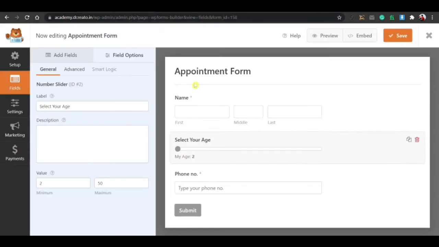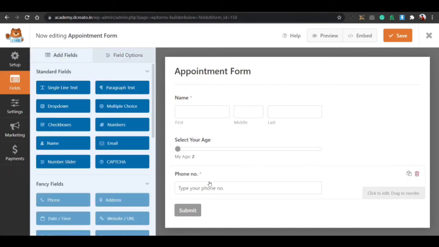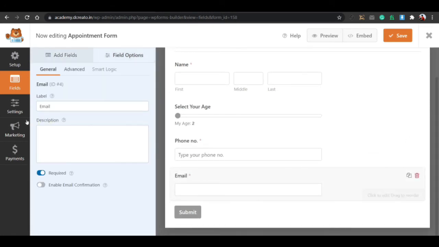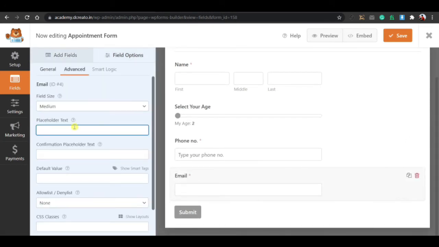At first, select the WPForms, then create the email section. Place it under the phone number, then go to the advanced tab and placeholder. I'm writing the placeholder: enter your email address, so you can see the placeholder came.